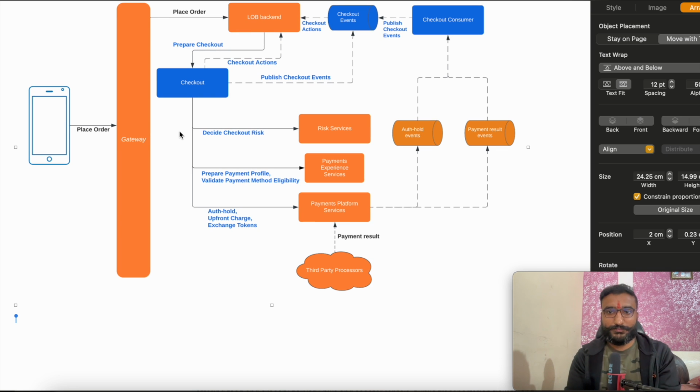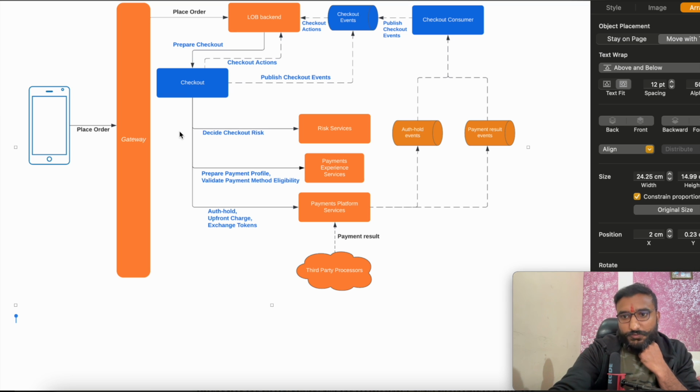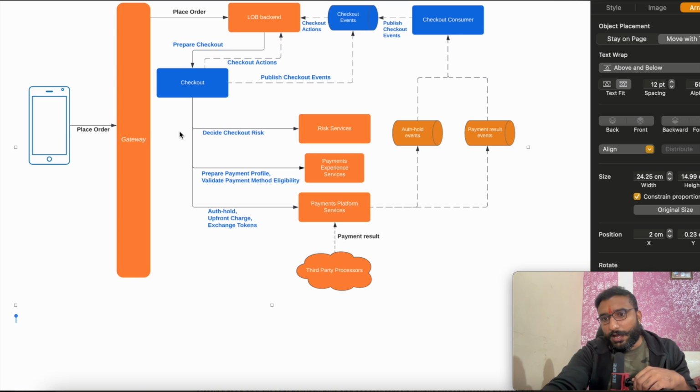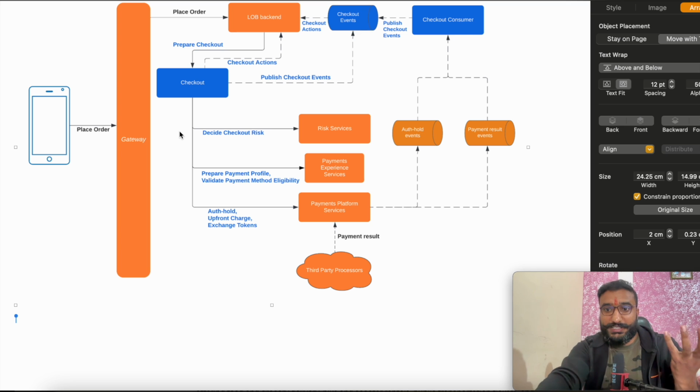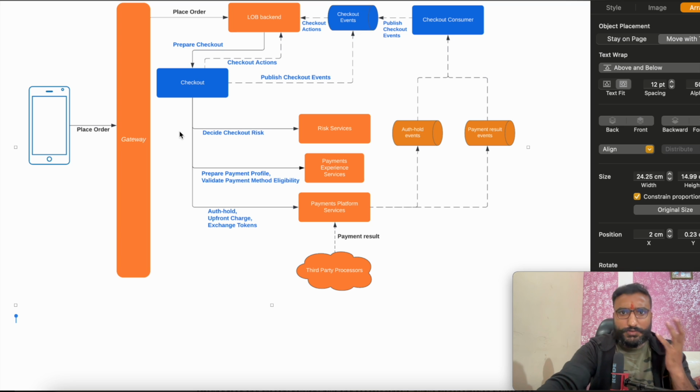Once that is done, it will perform other actions. Okay, so it will talk to the risk system. Okay, it will talk to experience services. Whenever I say experience services, like let's say there is some special kind of offer which needs to be shown on the checkout page. Let's say for this particular user, you are providing 20% off on this ride. Okay, so for these kinds of experiences, you talk to the payment experience service and then get all the details.